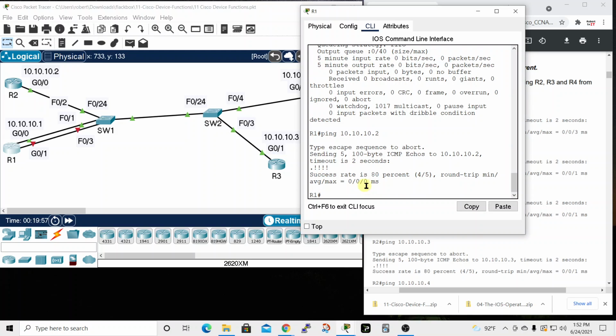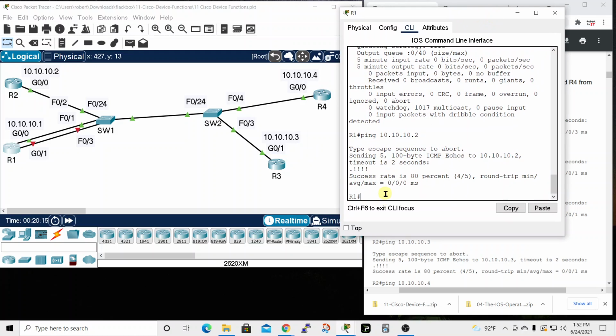So we got a success rate of 80%. The first, when you see the dot or the period, that is an unsuccessful response. That's probably from an ARP request. And then when you see the exclamation points, those are successful responses. So router 1 is able to ping router 2. Let's see if it can ping router 3. So we're just going to use our up arrow to pull up the previous command, which is ping. And all we have to do is ping 10.10.10.3, which is router 3.